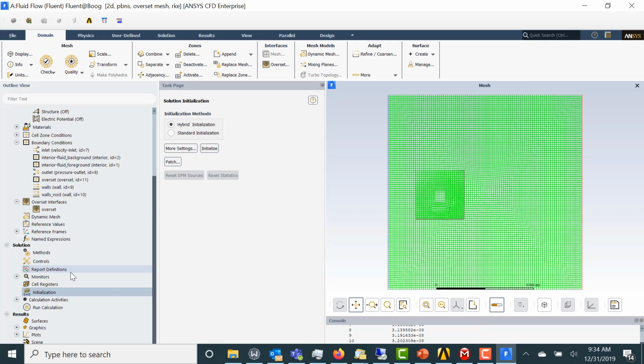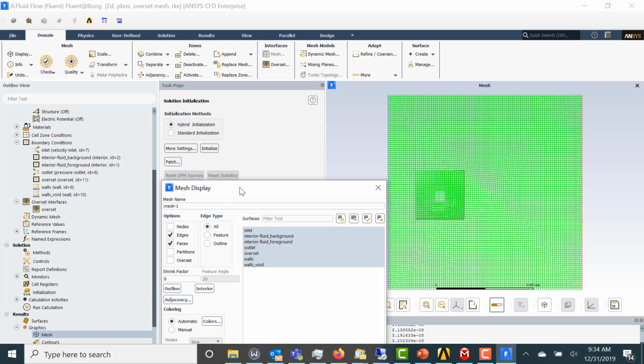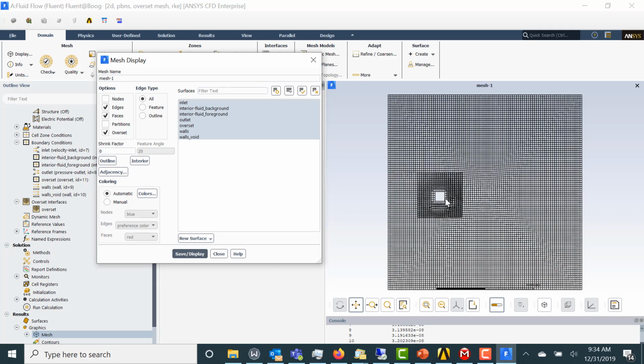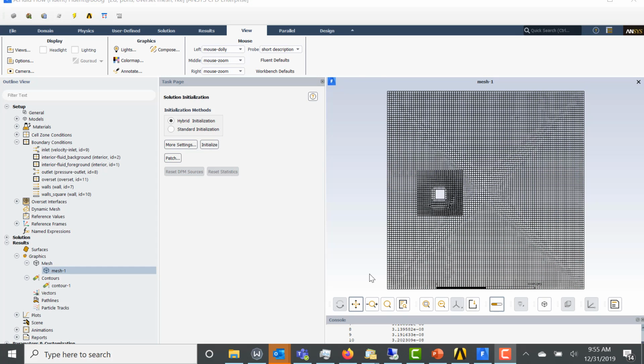Okay, now I want to show you the mesh. Once the solution has been initialized, then you can actually see the overset mesh by clicking here on overset. And you can see that the void has been subtracted from the domain.